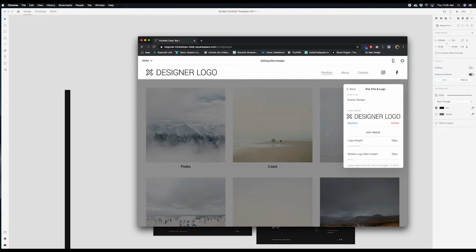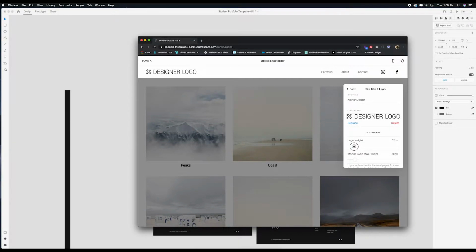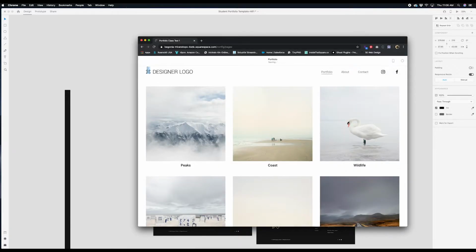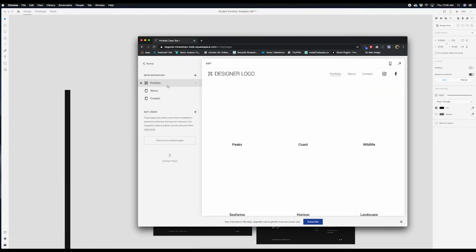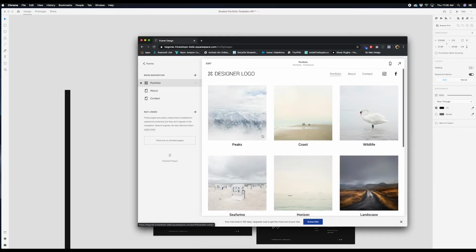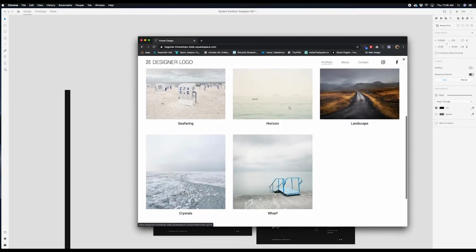So logo here, it's a little big, so let's change the height. It's adjusted by the height. So I want like 25 pixels, and then it looks nice. And the mobile height is going to be around the same. I'm going to click back and save. So there's my header. It's all nice and happy. Here's what it looks like.